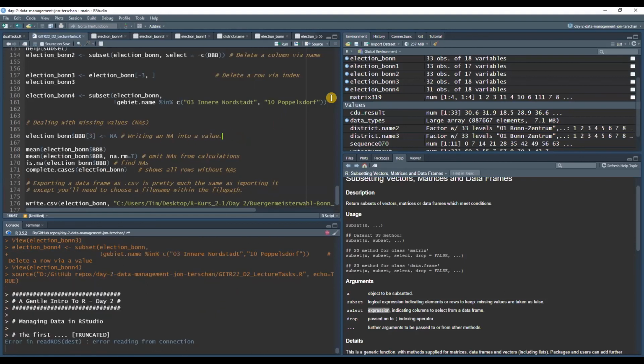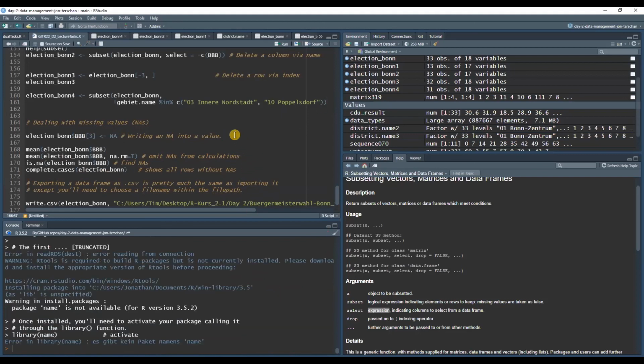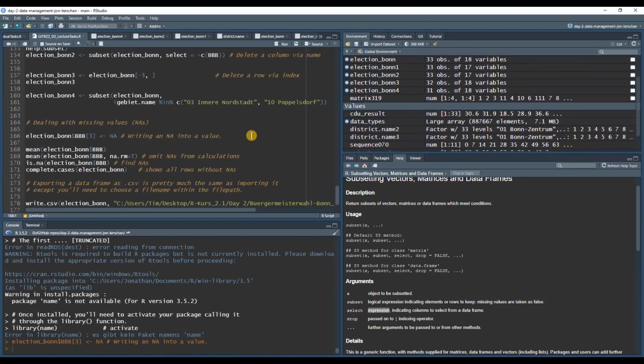Whoops, oh my God, I accidentally clicked a lot of stuff and installed. Oh, I think I just ran the entire script, whoopsie. Doesn't matter though, it doesn't matter.